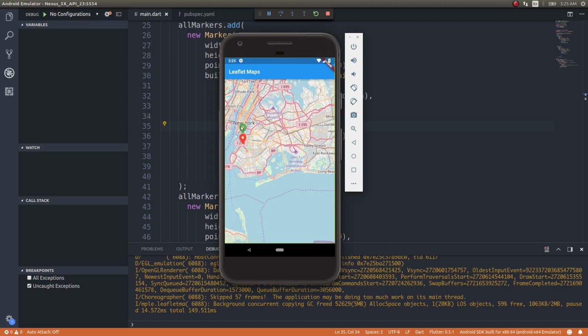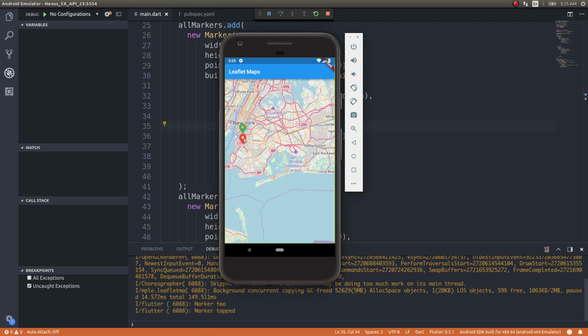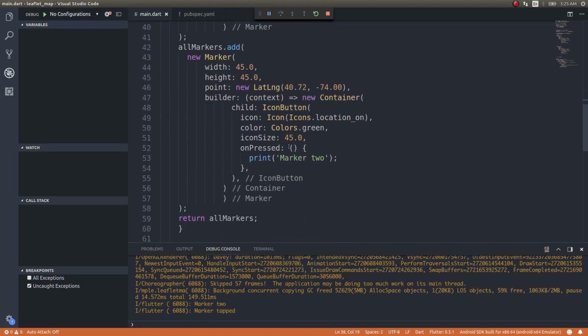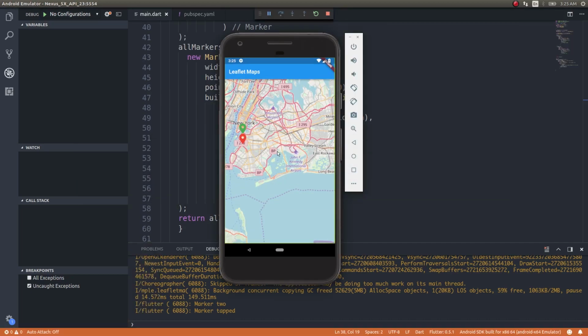Okay, now I moved the marker a bit. If I tap on the green marker, it will show marker 2, whereas if I tap on the red marker, it will show marker tapped, which means that these two are two separate instances of markers. These two are not related to each other at all. So this is how you place multiple markers on a single map layer in your Flutter apps, I mean leaflet maps.